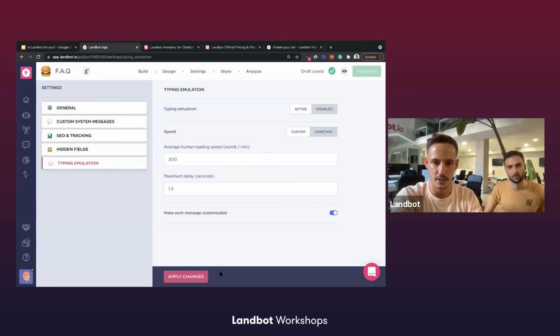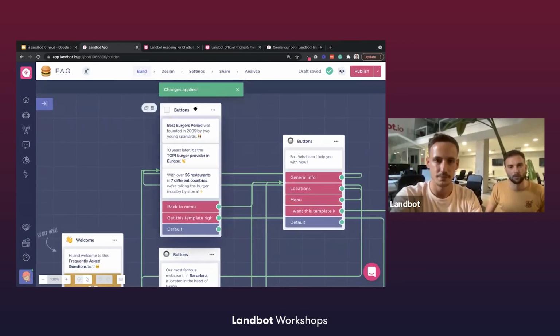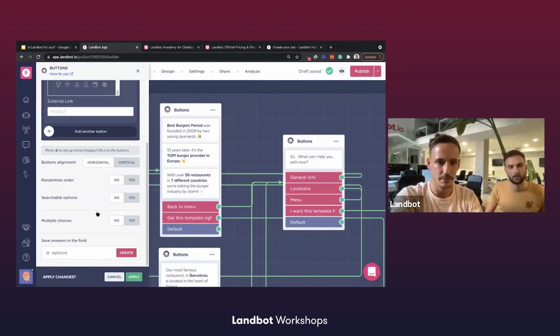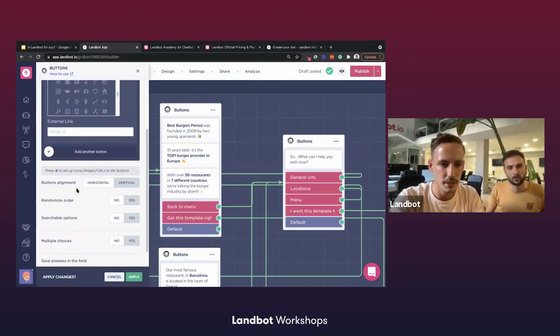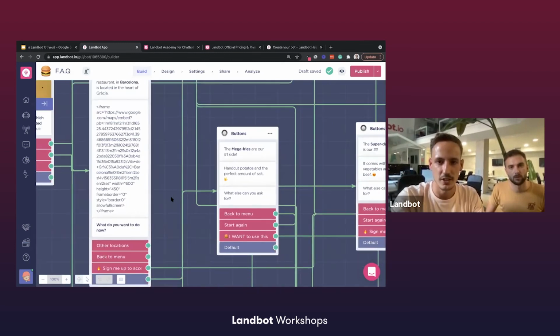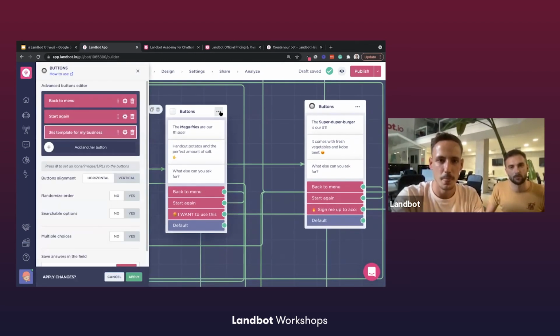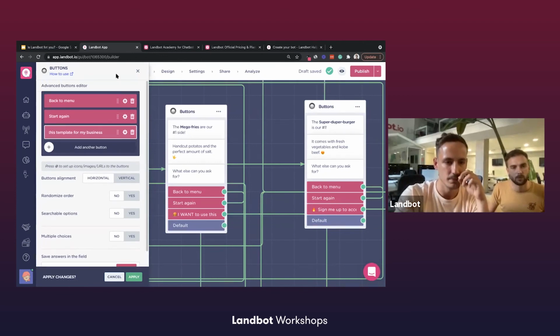So if I turn this on, apply the changes and go back to the builder, and I open, for example, this block right here, sorry, you'll see that there should be... where is it? Let me open another block. I'm going to try my luck. Where is it? There should be. Oh God, I can't believe I can't find it.